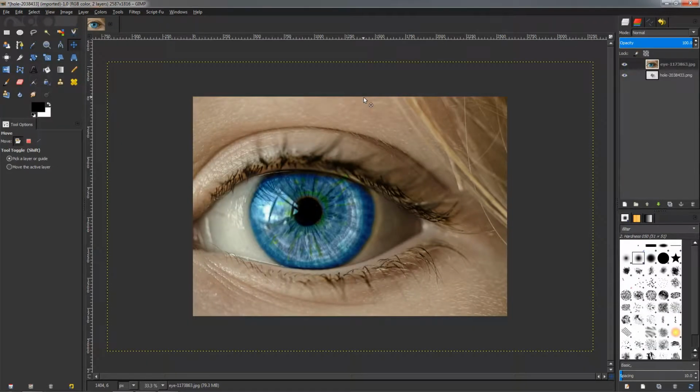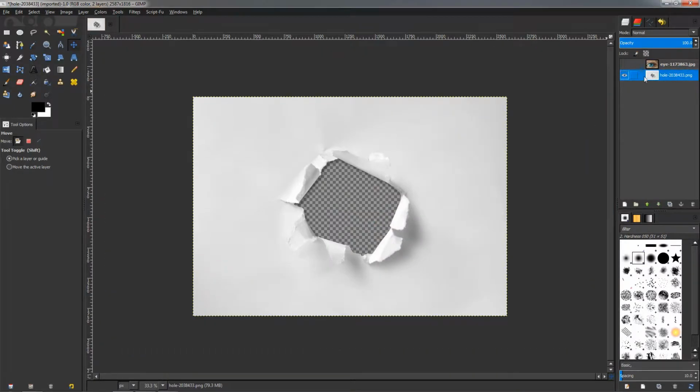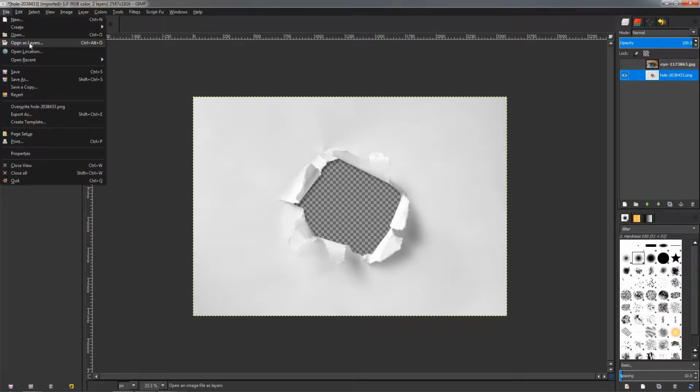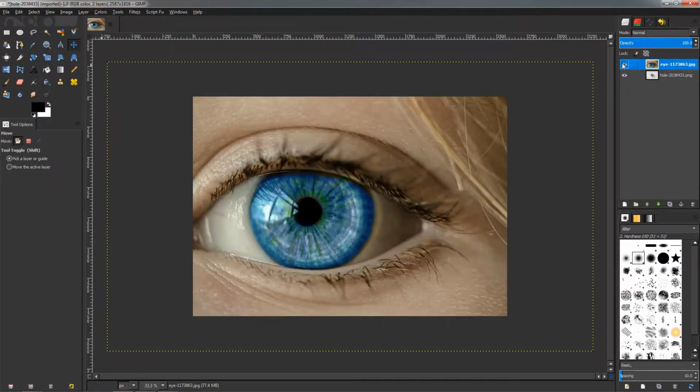The first thing we need to do, of course, is to open the images, and first start with opening the background layer, which is going to be this paper with this tear in it. And then you open as a layer: just go to File and select the Open as Layers option and open the image with the eye here, which is a much larger image, so we need to scale this down.